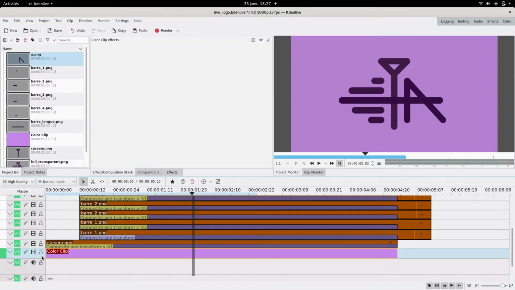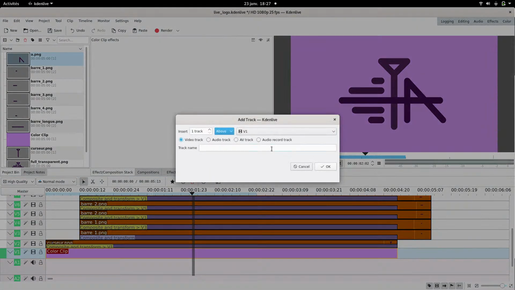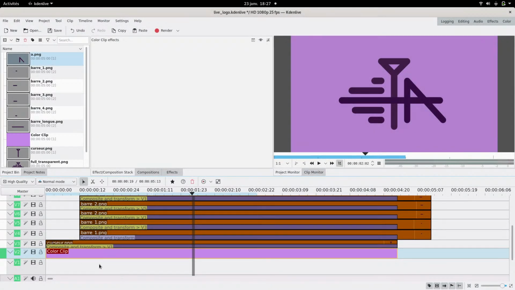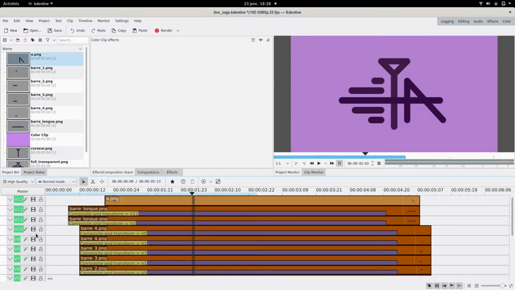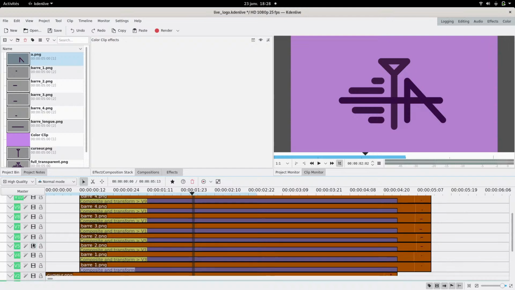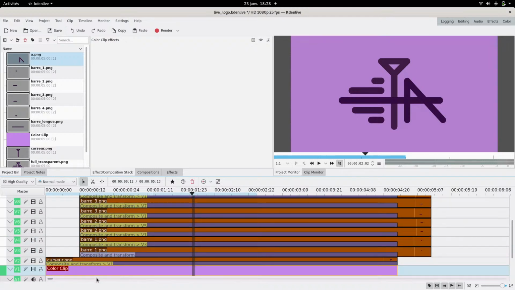So I'm gonna add another track at the bottom here, insert track, only one, under V1, and we're gonna call it V0, I guess. I don't know, we'll see what it calls itself. Okay, it called it V1. Oh no, is everything, oh no, Control Z. Okay, because then everything was gonna shift and I don't want this. That's annoying.